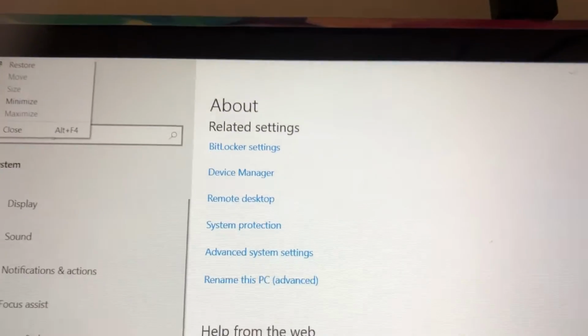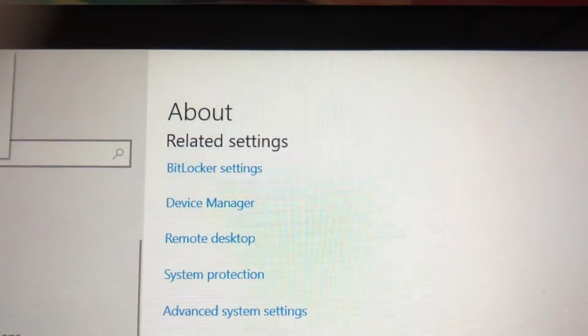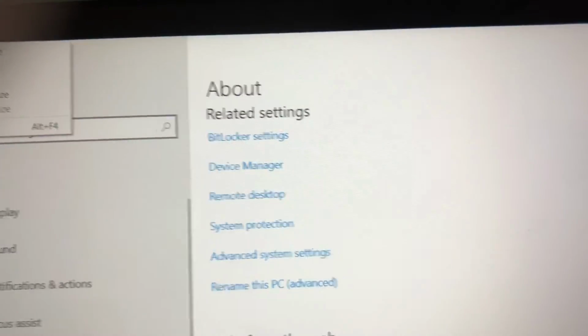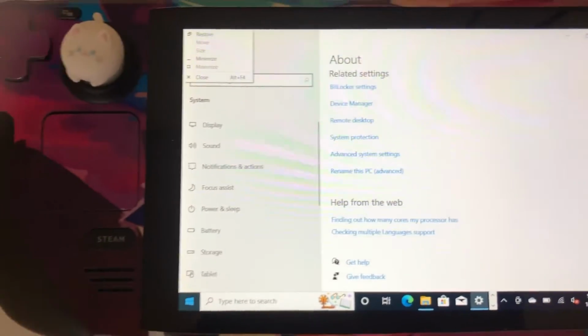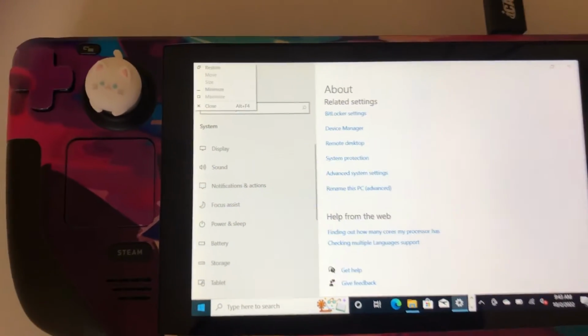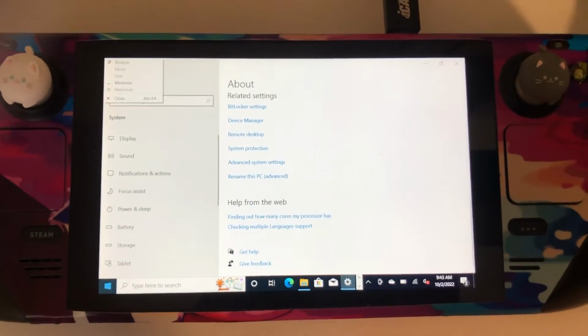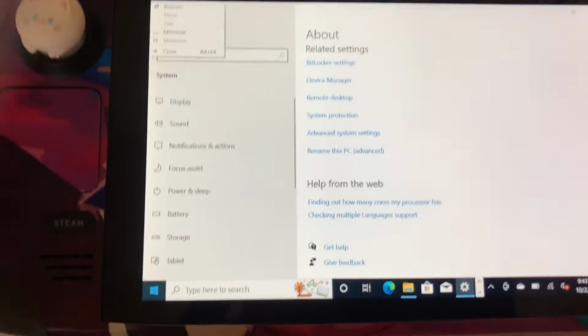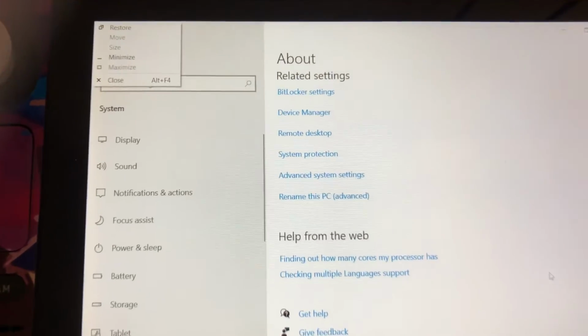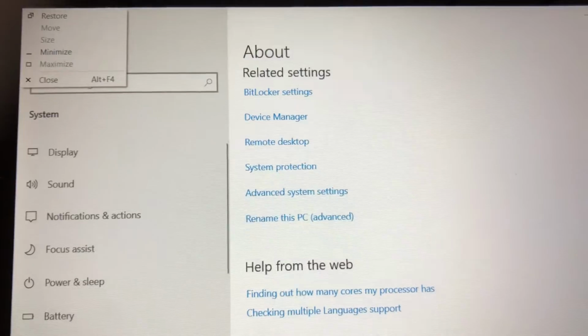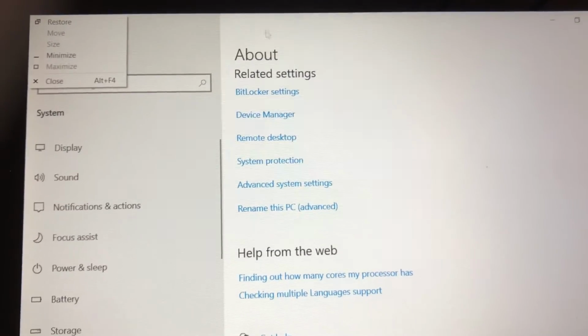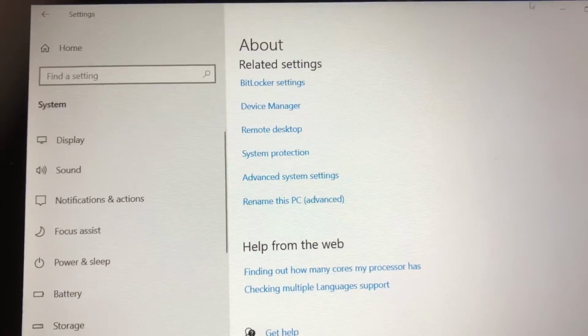So, you're here because your audio, your speakers are not working on your Steam Deck. This issue drove me crazy because I have the drivers, but my audio is not working. So, I'm going to leave a link in the description so you can also download the drivers.